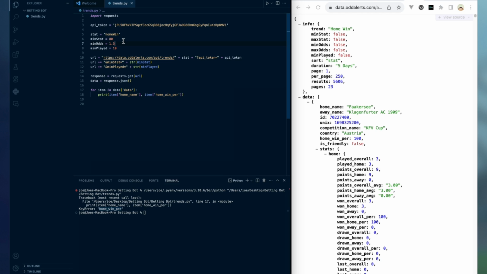Let's just see if there's any outliers. So we'll go 1.9, and we've also got minimum games played in. So if I run this now, it's not going to consider the minimum odds because we've not added it to the URL. So what we can do is URL plus equals, and Copilot is again saving me a few seconds there, saying and minimum odds equals, and then we have the minimum odds.